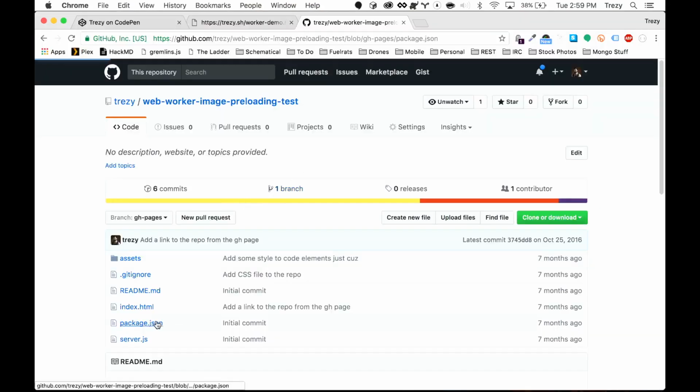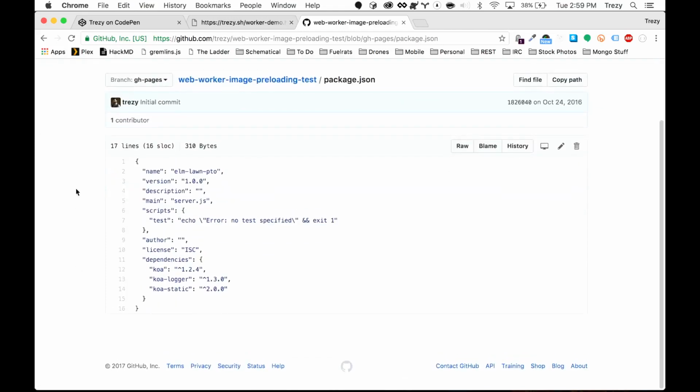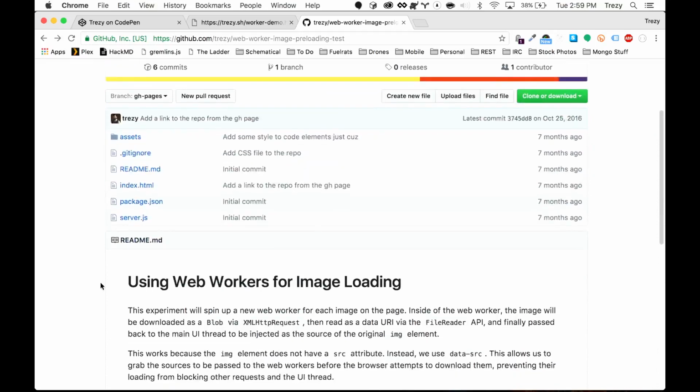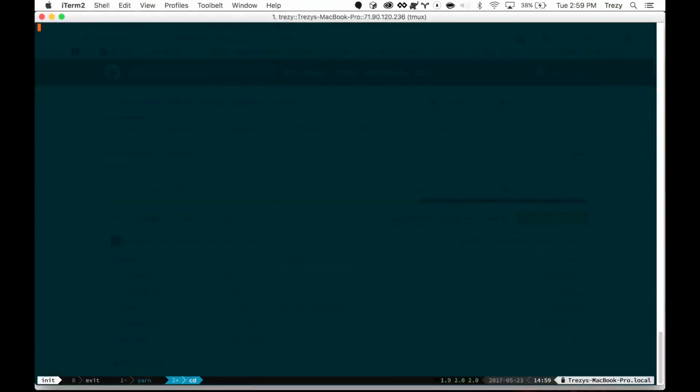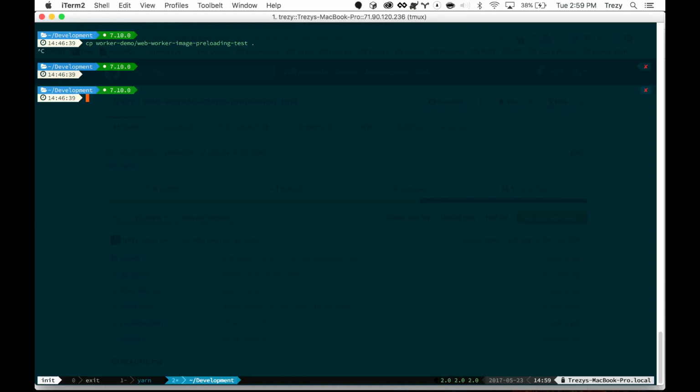Okay, what are we doing with package.json? Anything special? Nope. Okay. So the server. Okay. So I'm going to go down a level and cp worker demo image worker, yeah, to right here. So that'll, oh no, that's not what I want to do. I want to move it.